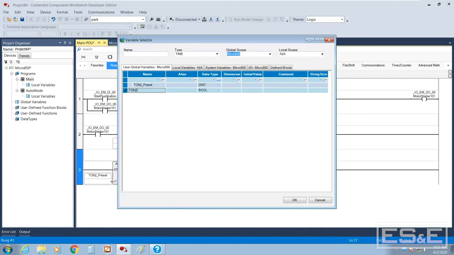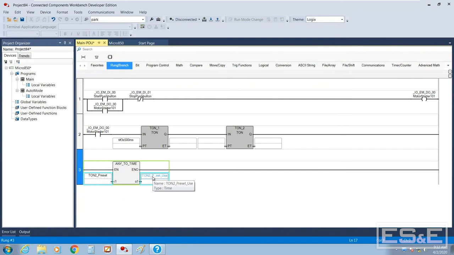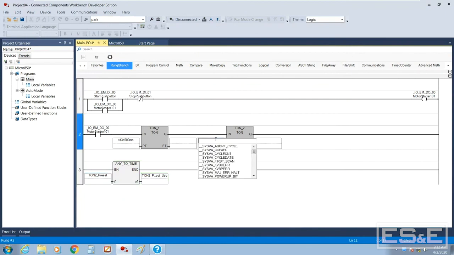So we're going to do TON2_preset_use. I'm going to change the data type. You can't just start typing, but if you select the default, which is bool, you can then type in the data type you want, and we're using time as our data type. So I select time, select OK. Now I can take this, copy, select the preset here, paste, and now we have the ability to modify the preset in timer 2.